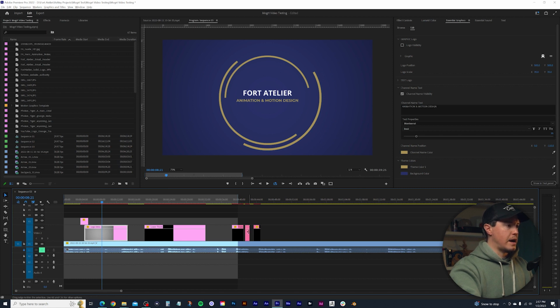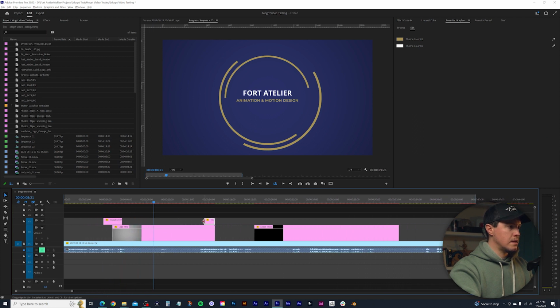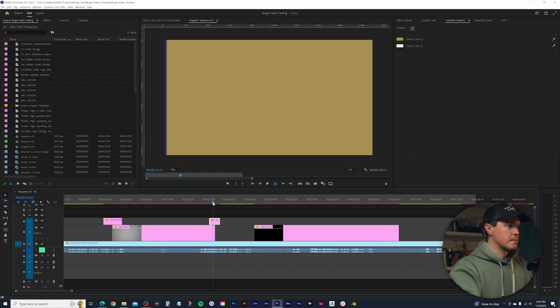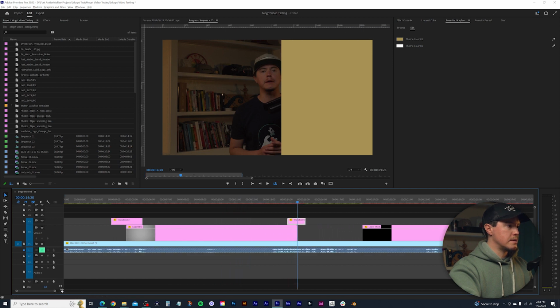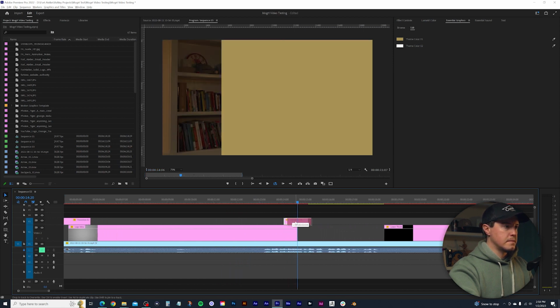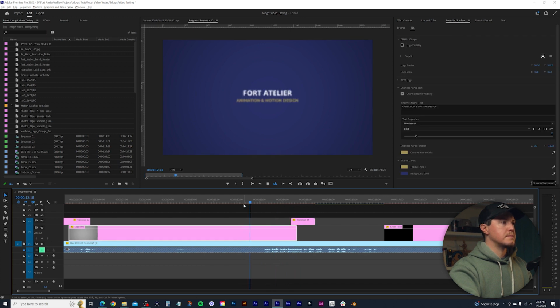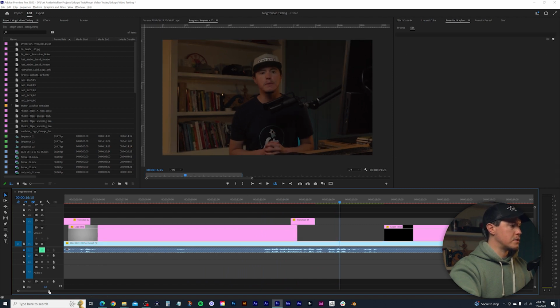And then we could even segue out of this. So maybe I'll take this transition, put it right above the middle of this. I'm going to need to scoot this one over a little bit. Let me zoom in. Yeah, something like that. Okay, so let's play through this. There we go. All right, that's looking pretty good.